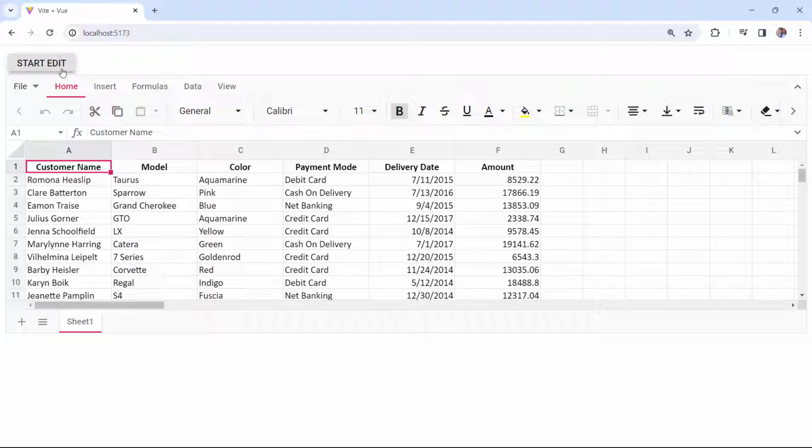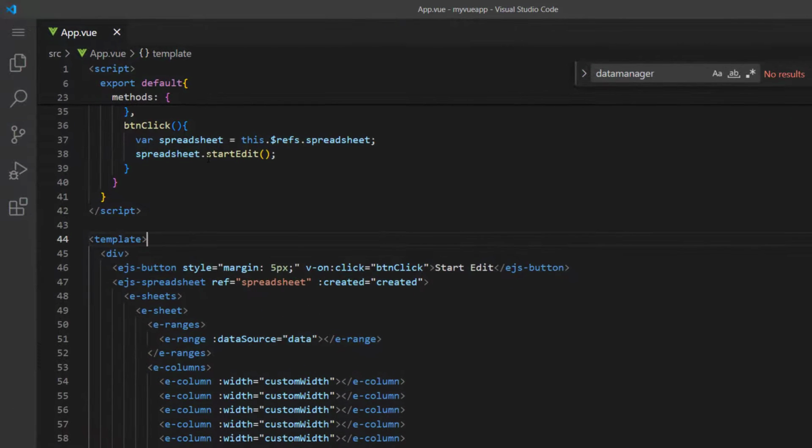Check now, when I click the Start Edit button, the active spreadsheet cell changes to edit mode. To save the cell, press the Enter or Tab keys. Another option is to use the End Edit spreadsheet method. In the button click callback method, call the End Edit method using the spreadsheet instance. I change the button content to Save.